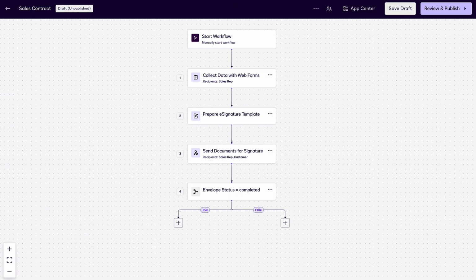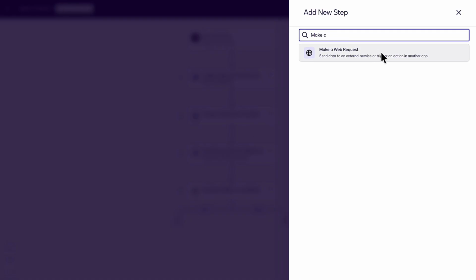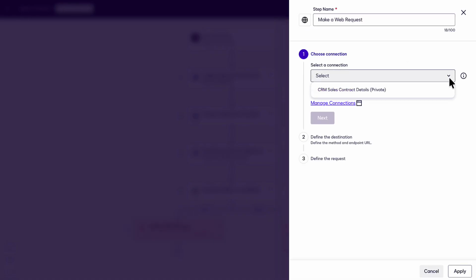Let's see an example. In this sales contract workflow, when an agreement is signed, DocuSign Workflow Builder updates the matching opportunity record in a CRM with the new completed status and sign date. Click the plus icon to add a step and select the Make a Web Request step. Select the HTTP connection that was previously created for this workflow and the CRM system.